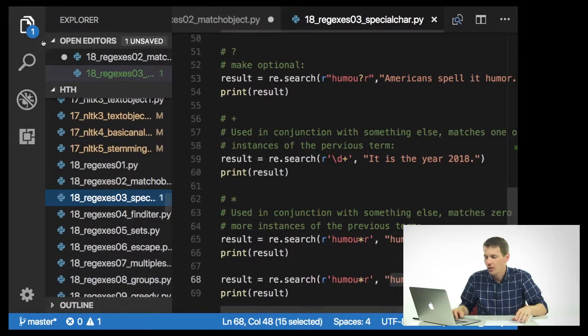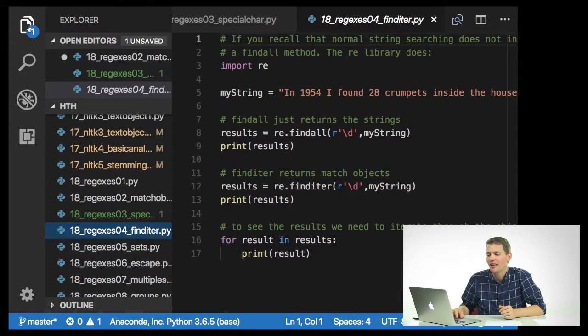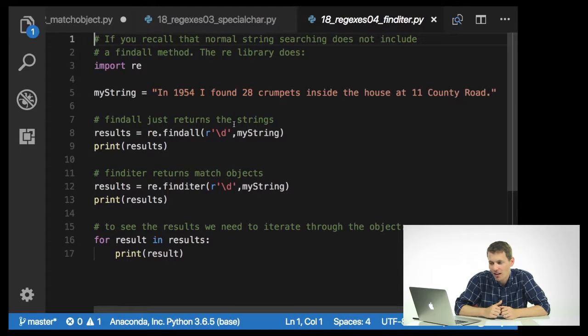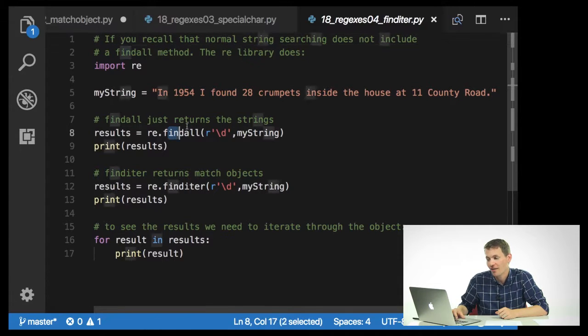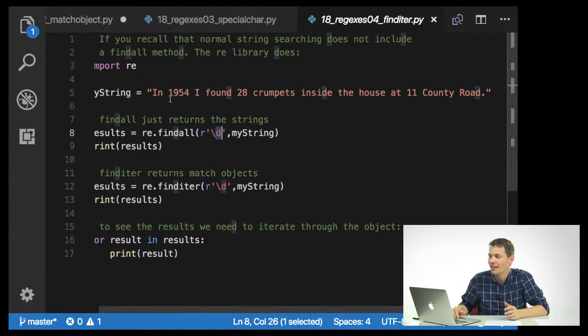So if we go on and we look at the next piece of code, we can actually find that unlike the find method in Python, we can use something that's akin to a find all method. Now, the regular expression library does include a findall method. It's just re.findall("\d"). This will find all of the strings that match a digit in this string. So in 1954, I found 28 crumpets inside the house at 11 County Road. This will just return all of these digits individually.